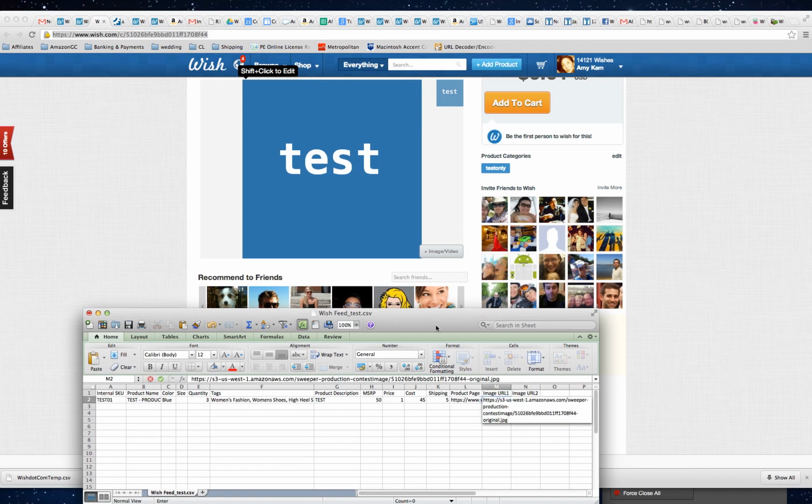So there's that. And then last column is any additional images that you might want to include. It is optional, so I will leave it blank. And now this product listing is actually ready for upload. So all I have to do is save the CSV.